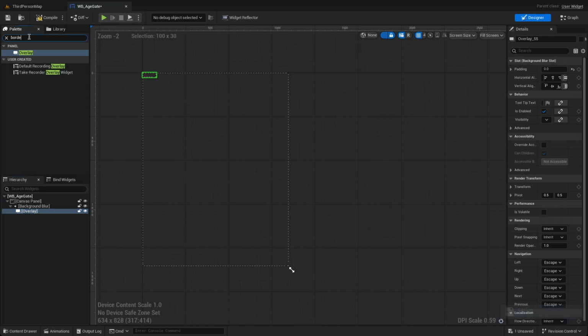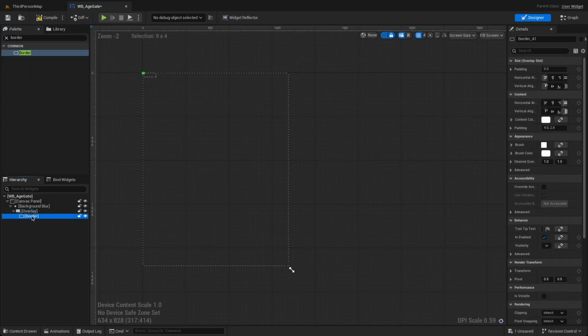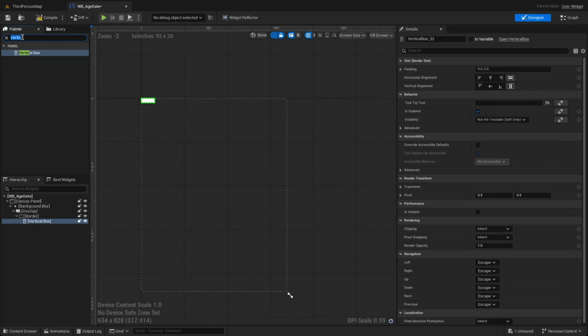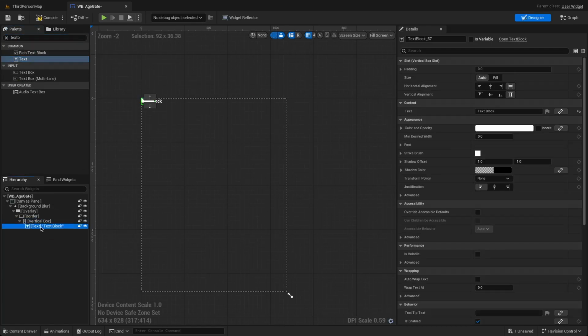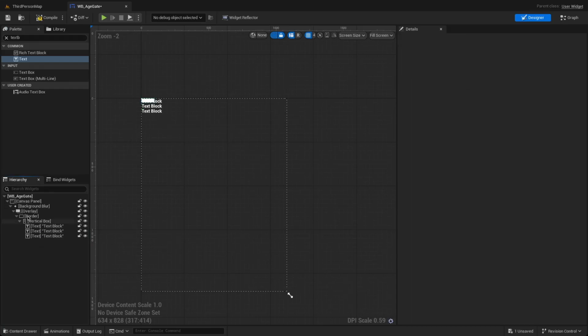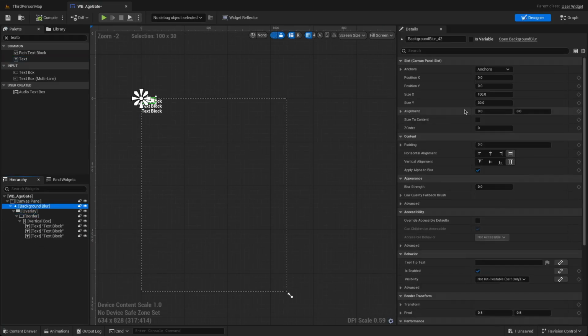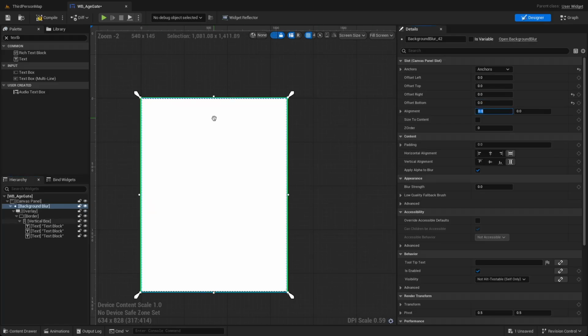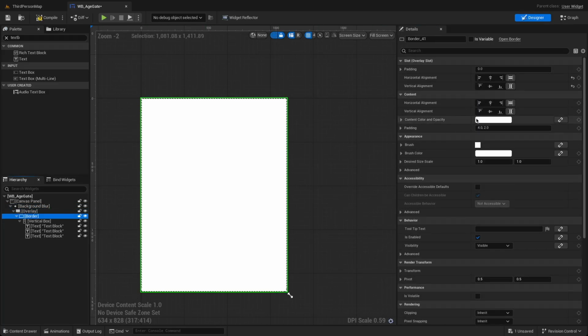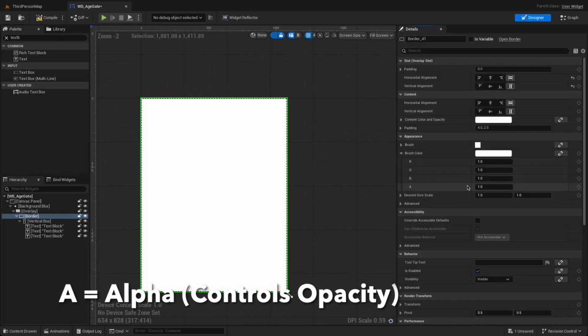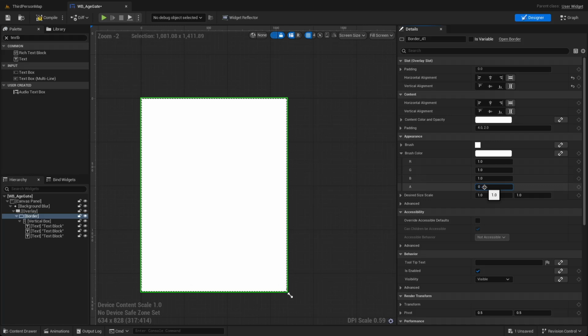Let's create a border as a child of this overlay, and then nest a vertical box, which aligns all of its children vertically. We need a couple of text boxes. This is visually bothering me, so let's just make it full screen by adding the anchor points of our background. We can now head on over to our border and make the alpha value of the tint 0.1.